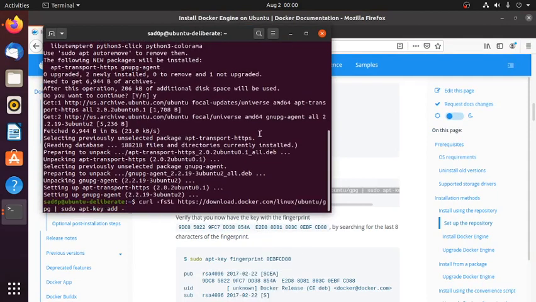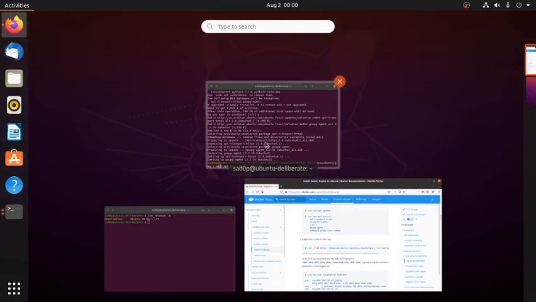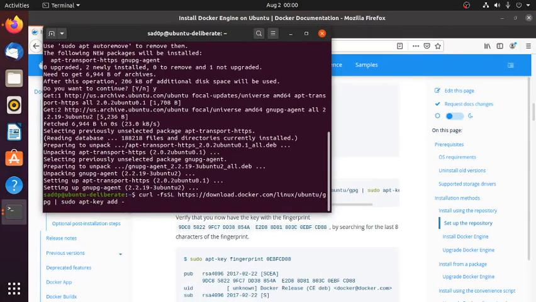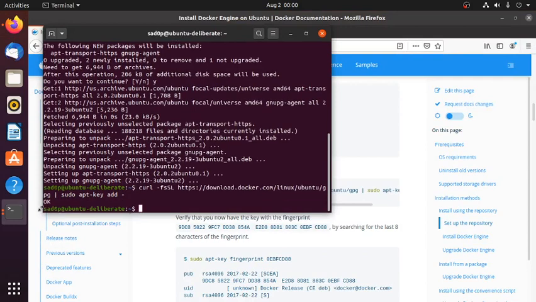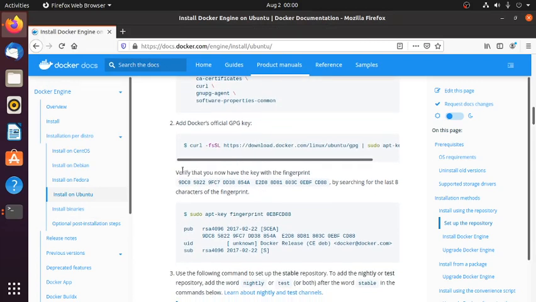Okay, so I'm going to paste that in. Okay. Wait, do I need sudo? No, I don't. Okay. Yes, it's already copied and pasted in there. Okay, so I'm just going to hit enter. Alright, that's good. We got an OK. It's added. That key is added. Now it wants us to verify that you now have the key with the fingerprint. Alright. And this is the fingerprint that we're going to be looking for, I guess. Okay, let's see.